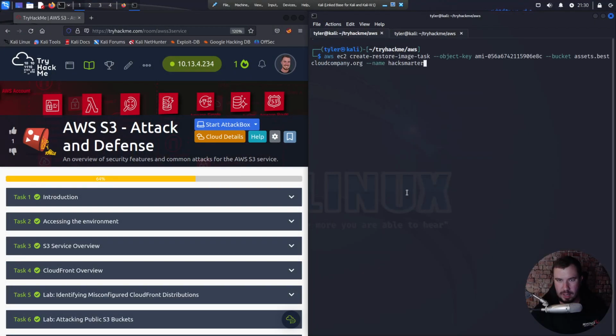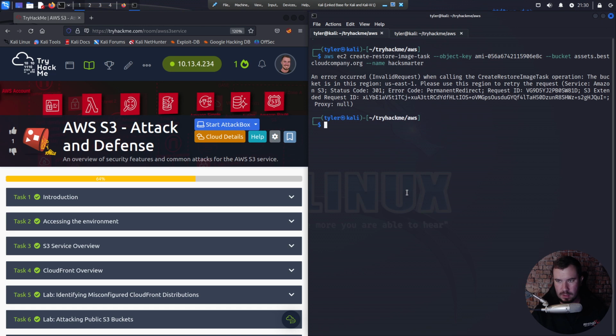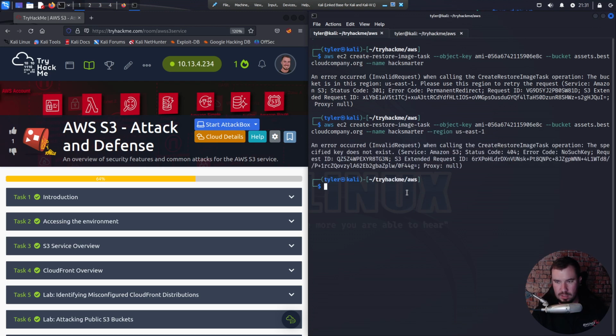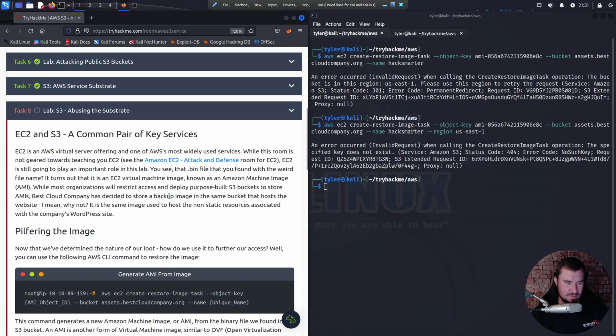And now if we try that command again, the bucket is in the region US East 1. Okay, so if we want to specify a region, we'll do region US East 1. An error occurred. The specified key does not exist. Well, that sucks.